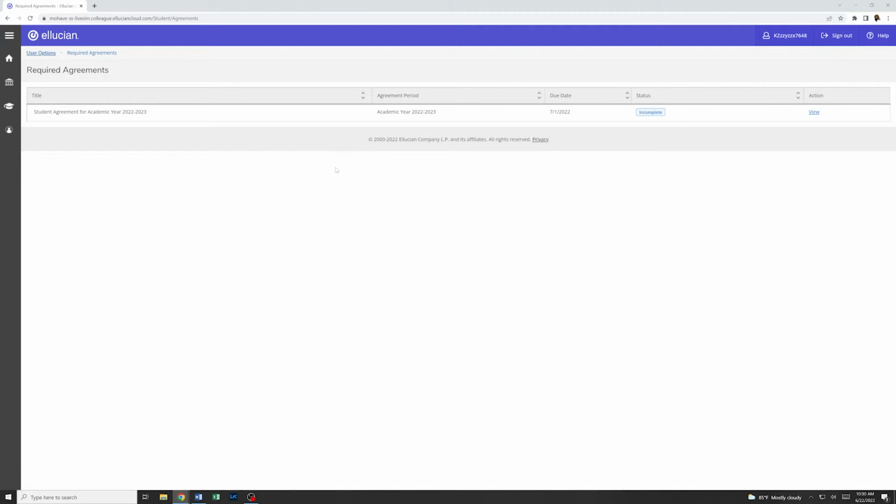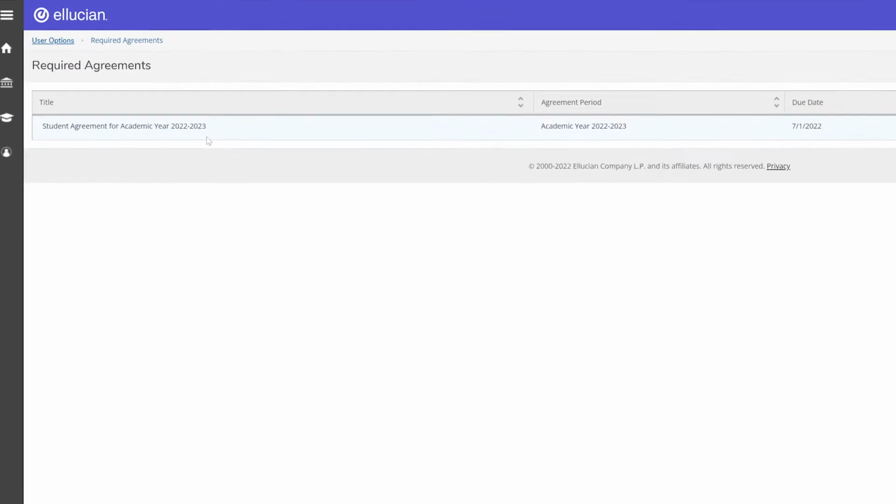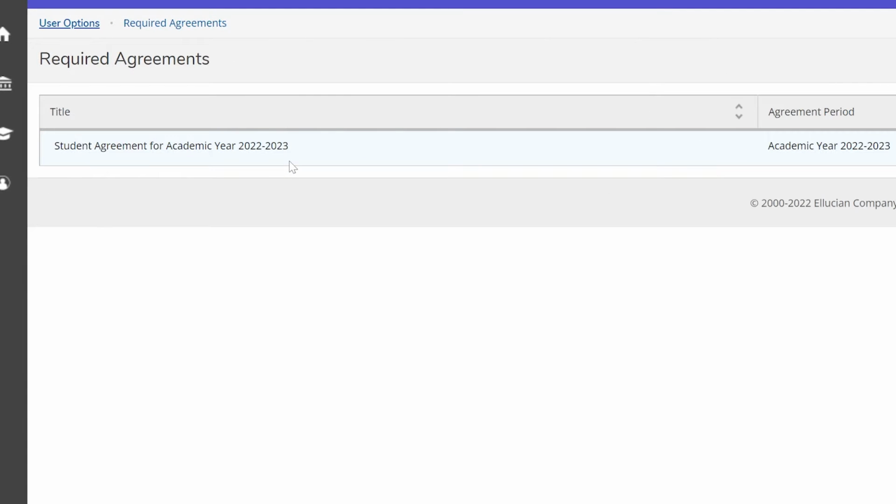On this page, we want to see that we have a student agreement that we need to clear out. These are the same agreements that you see in our current version that you have to fill out before you register. Same process as before, it just looks a little different.